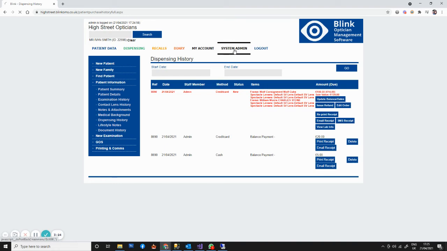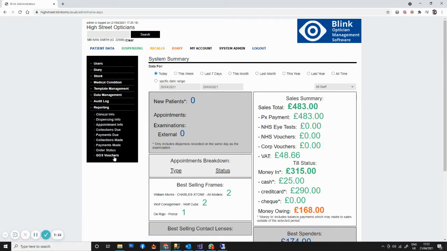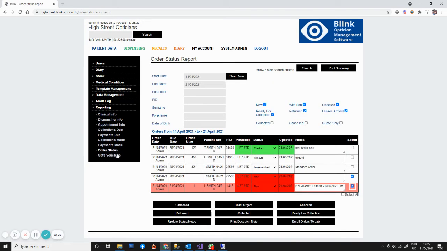So if I go into system admin and reporting order status, okay, I can see all of the orders made in a particular date period. So here, the last week, that meet these search filters.